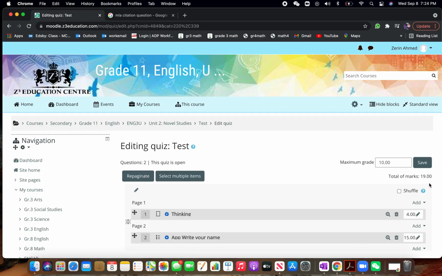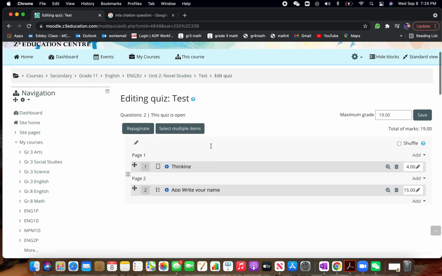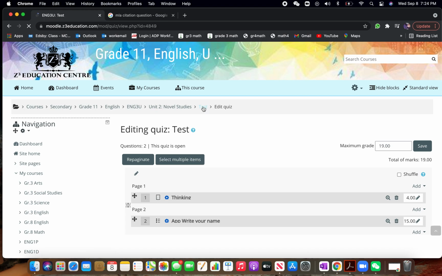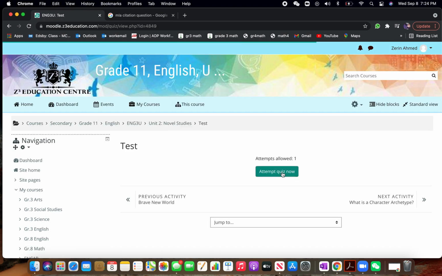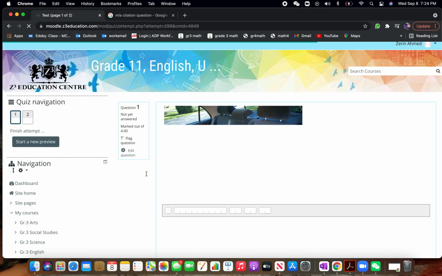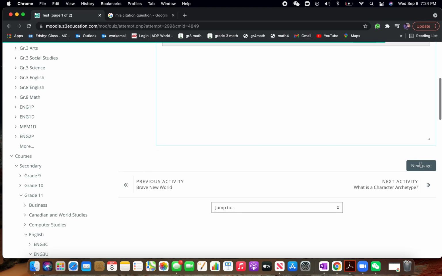Now, if you look over here, the total mark is out of 19, but the maximum grade the student can get is 10. So what we're going to do here is change that number manually into whatever the total mark over here says. Click Save. And then once you are done, you could just go into the actual test itself. It will now look like this. We could go to Attempt Quiz, and our questions will show up over here.